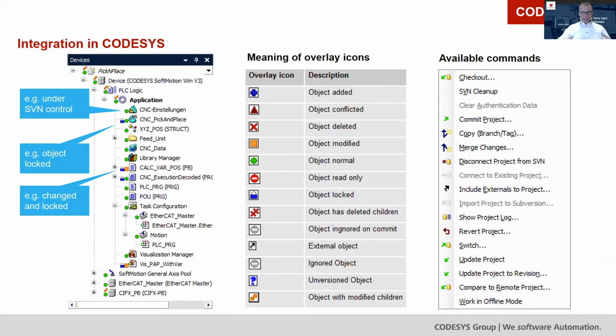Okay, you just get here in the slide a kind of conclusion. And see again what we have seen in the live demonstration, see all these overlaid icons, the available commands, and get an impression of what is possible with Codesys SVN.